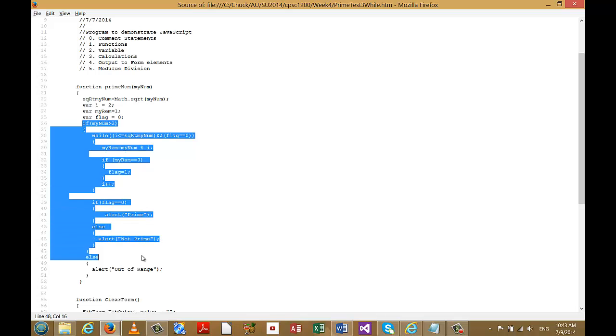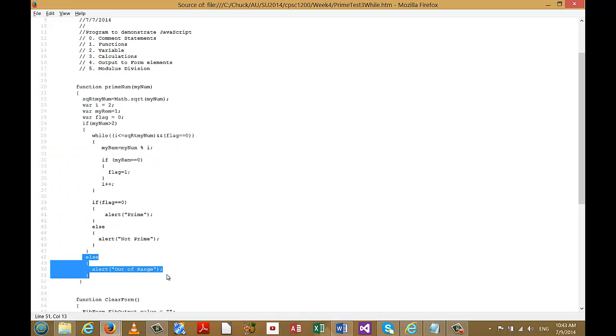It's going to do a whole bunch of stuff, and that whole bunch of stuff is outlined right there, highlighted right there. But in the event that that if statement fails, it will take the else path and simply say out of range. Okay? So everything is wrapped up into this all-encompassing two-way decision structure.